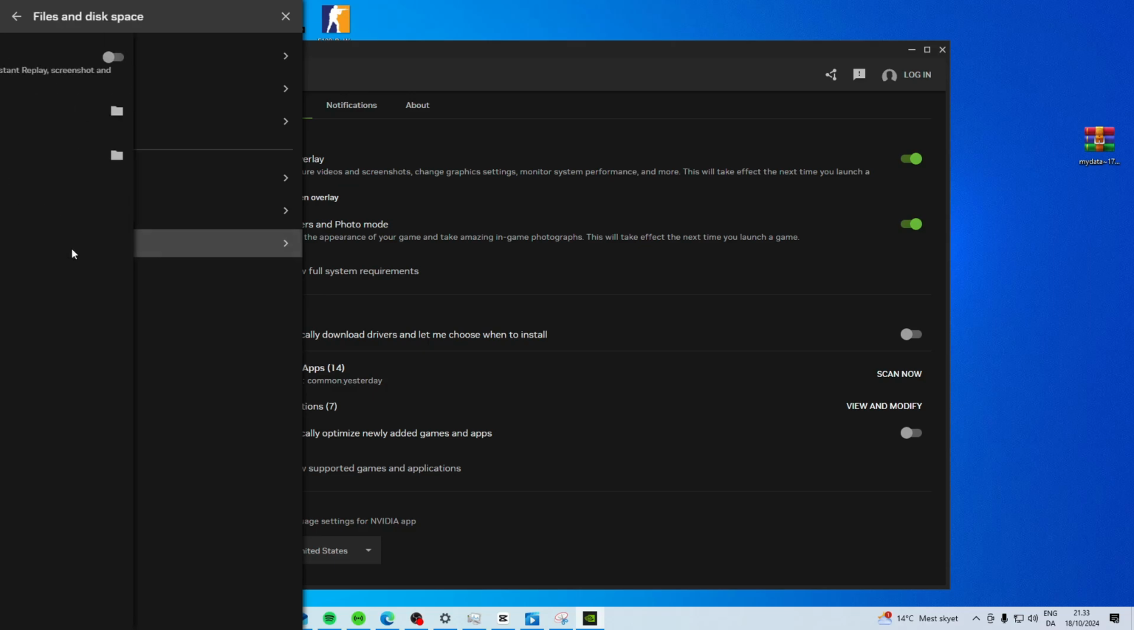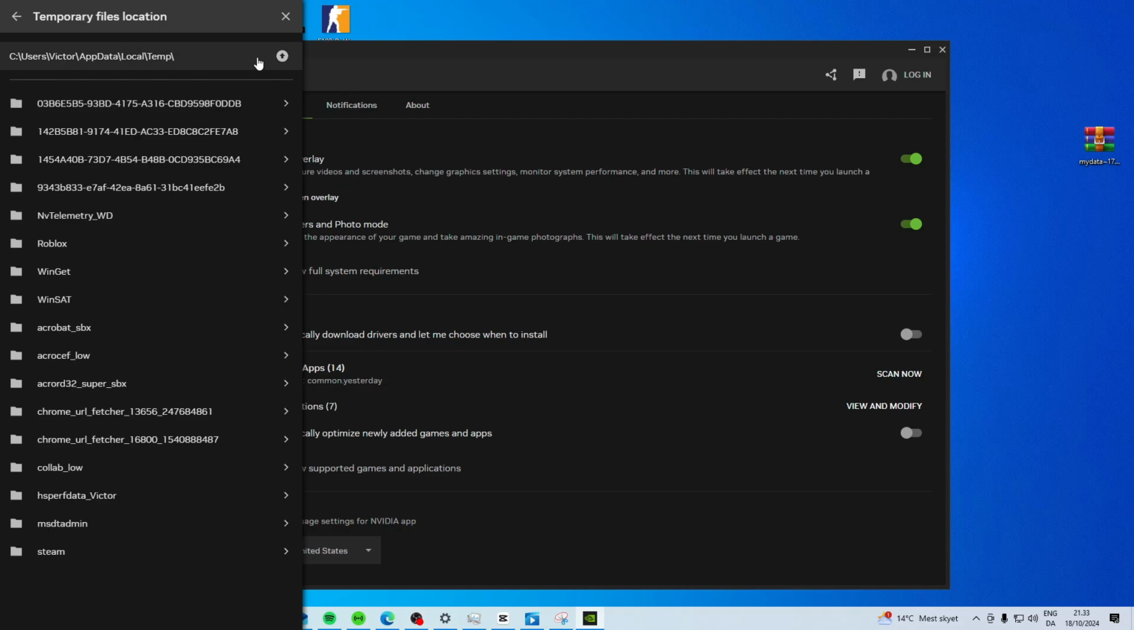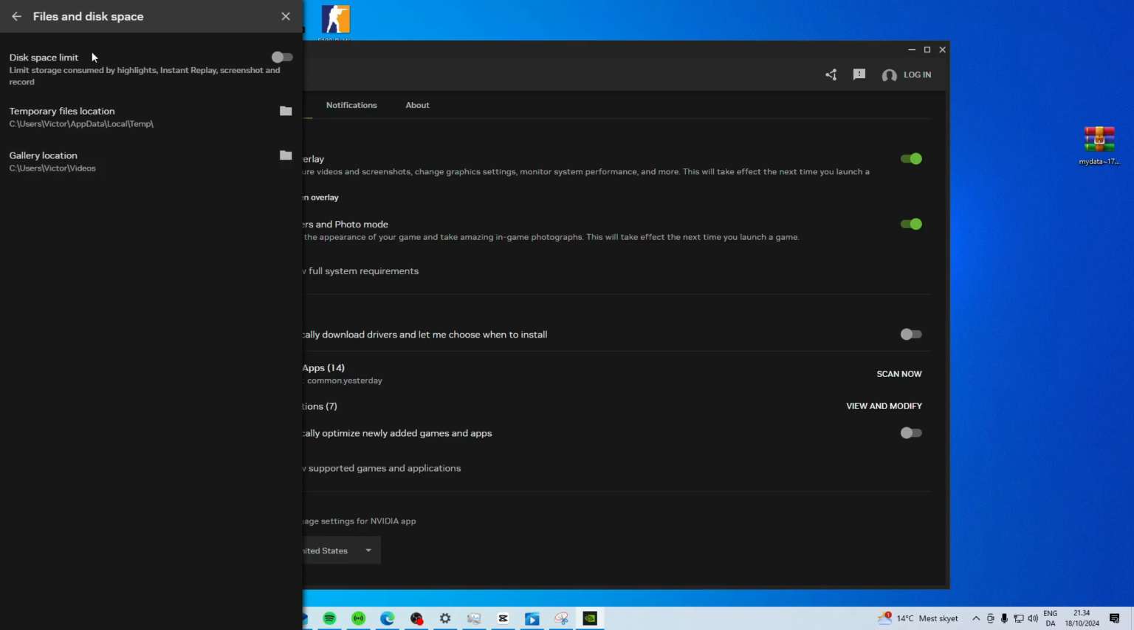Now, the second thing we can do is come back two times, find the settings up here, and from in here go to files and disk space. In here we want to make sure that our folders have enough space on them. So as you can see, this is my C drive. So if you click here, you can change your location by clicking here and choose a new folder where you want to have the downloads. So if on your C drive you have no more space, you cannot do the recordings. So that's basically the things you can try.